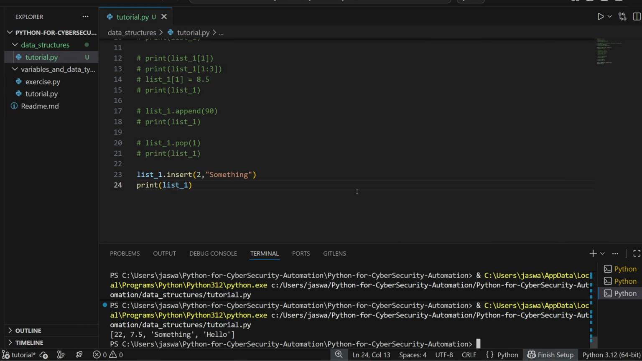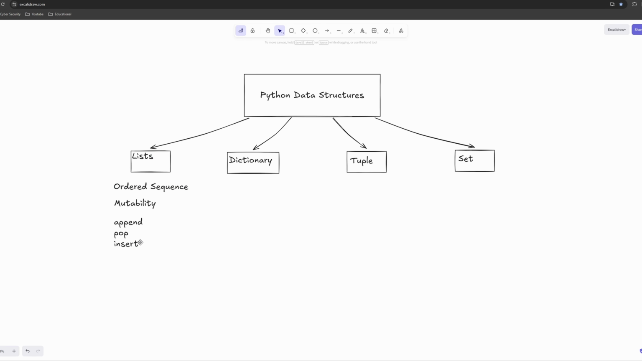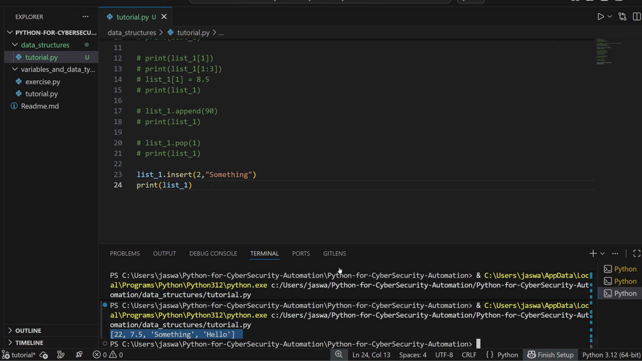Here you can see we have that something added to the second index. This is how the insert method works. The next methods we have are sort and reverse, and they are pretty self-explanatory also. But there is a limitation, which is a logical limitation.